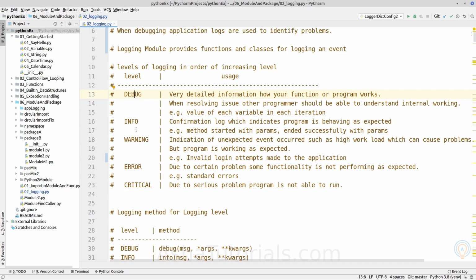The next level is info. It is a confirmation log which indicates that the program is behaving as expected. So a method started with these parameters and ended successfully, you are returning these values and getting these parameters, and all the internal functions you invoked are getting executed properly. You log that at the info level.